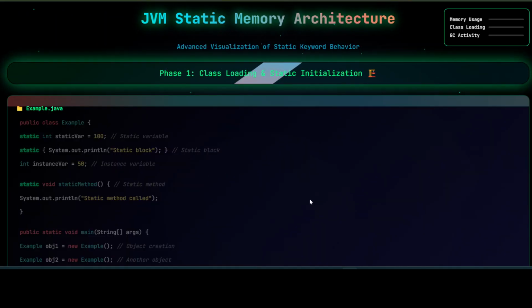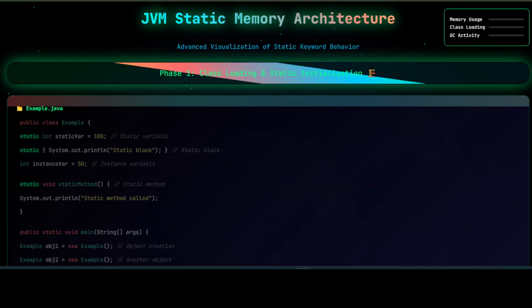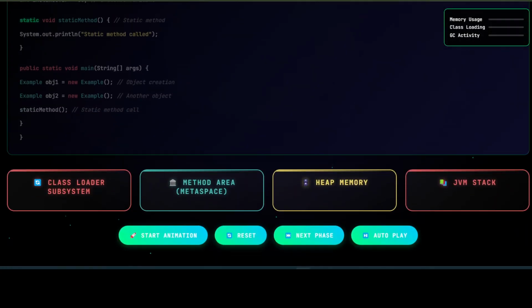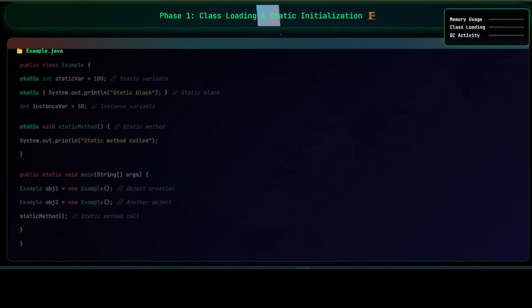All right, as you can see, it's a memory architecture, but this won't be an architecture diagram. A couple of things to remember here are the class loader subsystem, metaspace, the heap where objects are stored, and the stacks where the methods and local variables are stored. We'll cover this, but let me start with the flow.